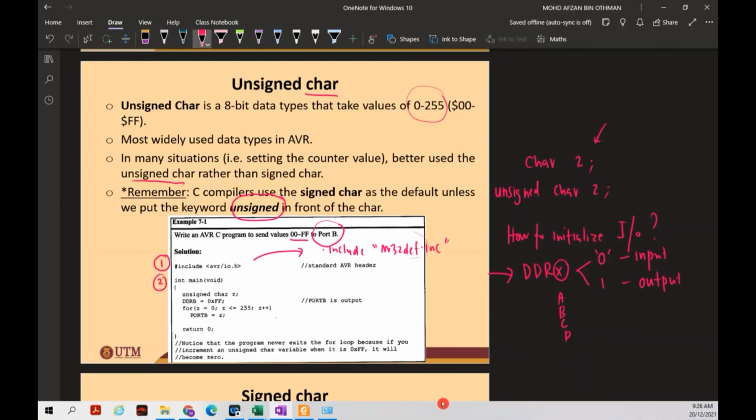First, unsigned char Z. This char Z here is actually your general purpose register. In assembly language, this variable Z is the general purpose register. Here, DDRB equal to 0xFF. What happens here? You initialize all of port B as an output port. So I put here DDRB equals 0xFF.